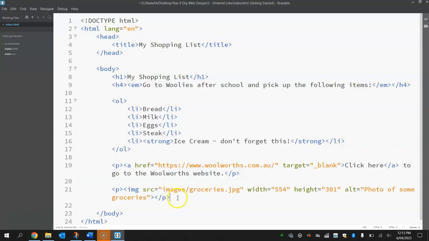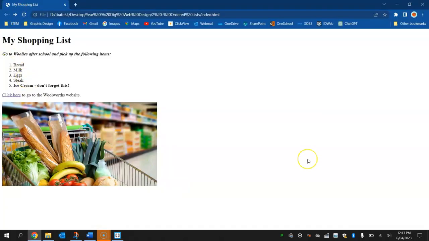Alright, so we've got our picture in. It's a good size. The body's pretty much all done there now, so happy days. That is our HTML section all finished off. I'll come back in the next video and do the CSS part just to make this page look a little bit nicer. So I'll see you in a moment.